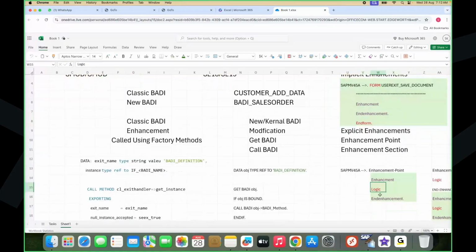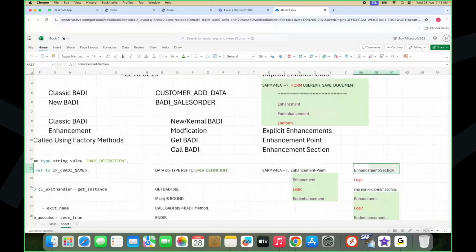There are two explicit ways you can write your logic. One is enhancement point, another one is enhancement section. If you create an enhancement point to write your logic, then this logic will work along with the standard. But if you create an enhancement section and there is already some logic in the standard and you want that standard logic not to execute, and your requirement is that your logic should work, in that case, if you keep that standard logic inside the enhancement section, that logic will never work. And whatever logic you have implemented, only that logic will work.